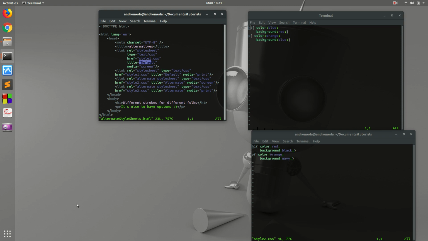Today we will cover alternate style sheets. So, should a browser support this feature, we'll pretty much just be giving the user different ways of experiencing our web page. Alternate style sheets are just declared with the alternate style sheet option in the rel attribute. That's pretty much it. We also give style sheets a title in this case.